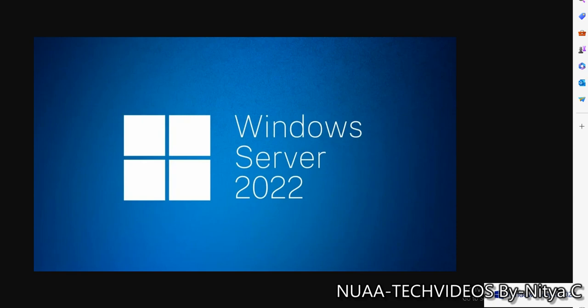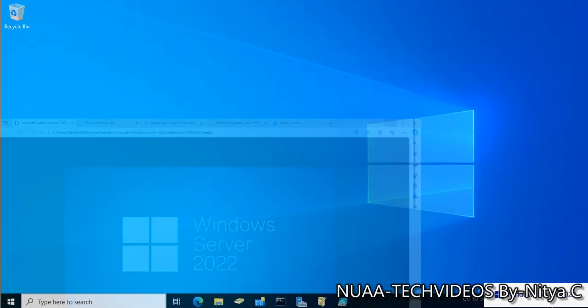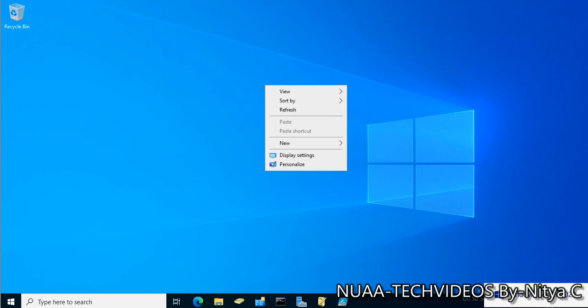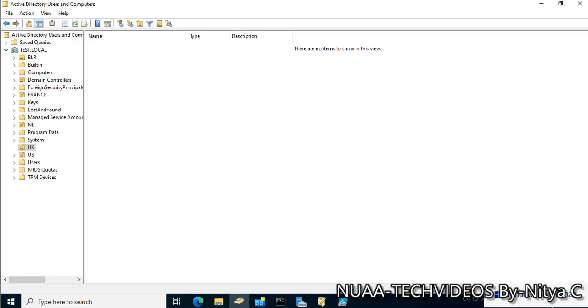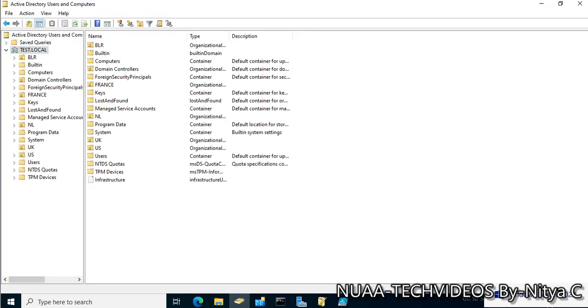And this is the series of Windows Server 2022, and in today's topic we will discuss the dynamic groups or the temporary groups in Active Directory. So let's proceed. This is my domain controller and let me show you. This is my domain test.local, and here we are planning to create temporary groups.